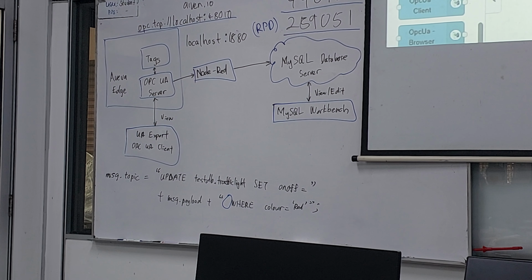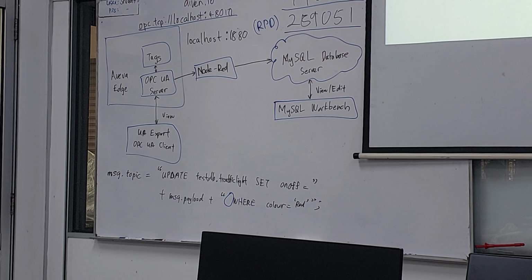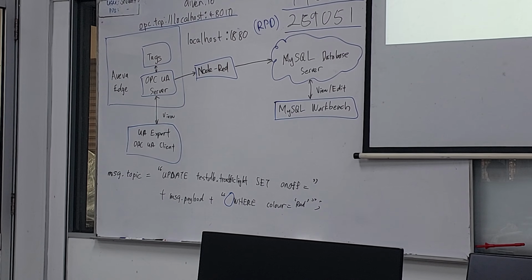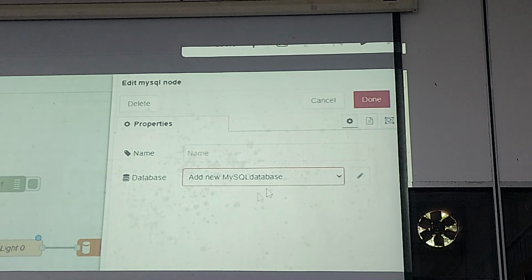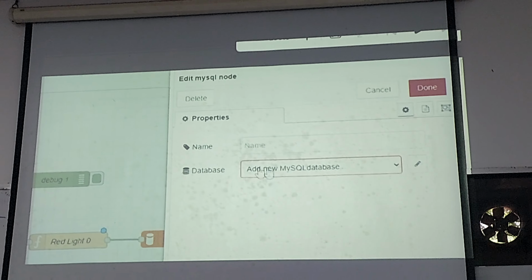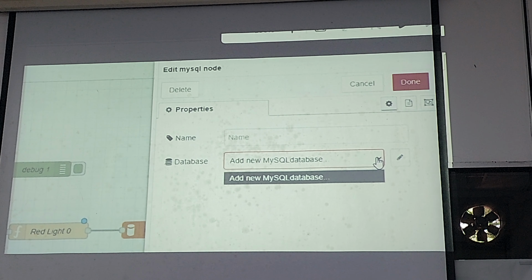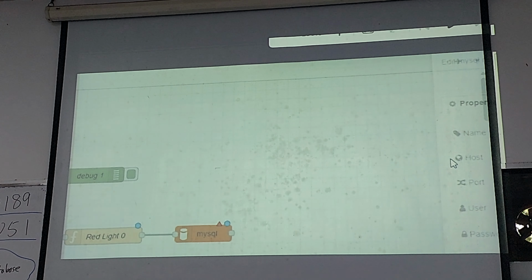storage here, MySQL. Then connect this MySQL to here. For this MySQL, we double click it. Then we set the database server. For this database server, again click on the add new here, selected, then edit button.